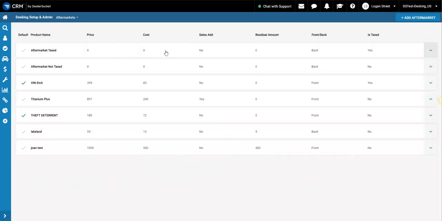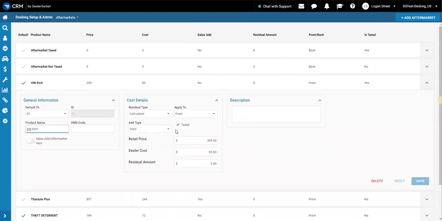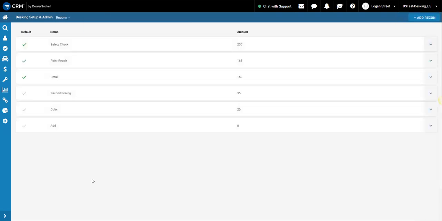Aftermarkets, it's the same thing. You can adjust anything that you need. For example, VIN etch, we've got it set up to apply to the front. It's a hard add, it's taxed, it's going to default to everything. And then we can make that change. Same thing if you wanted to add a product, you would just fill in all this information for those products as well. The last section is under recons.